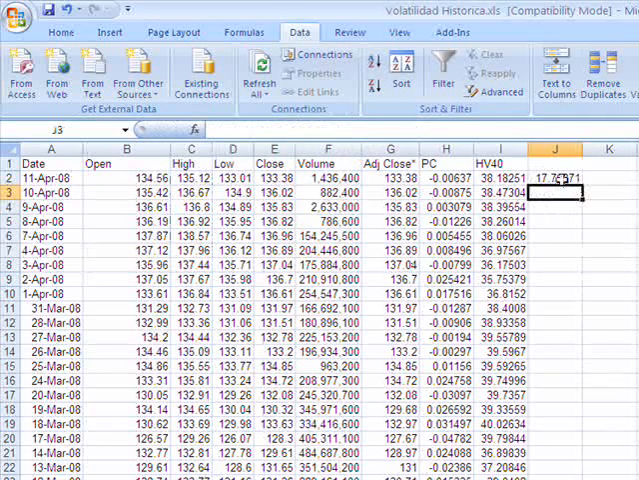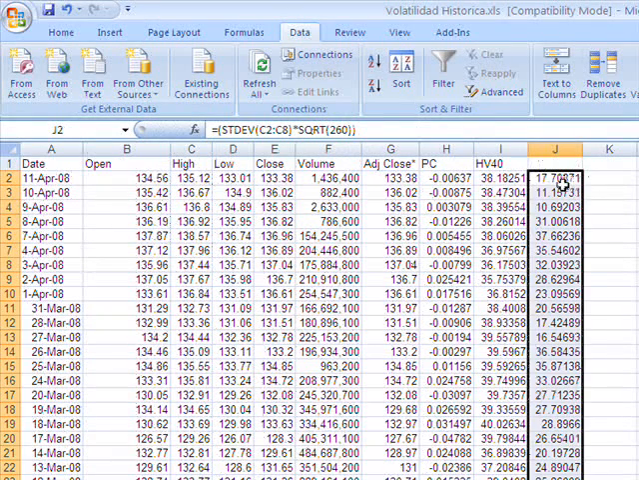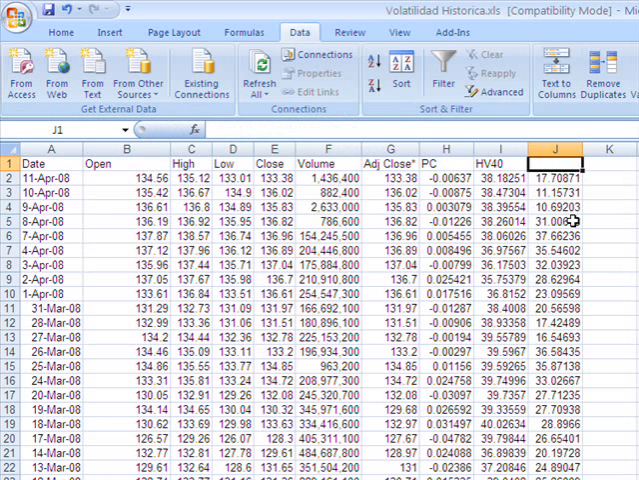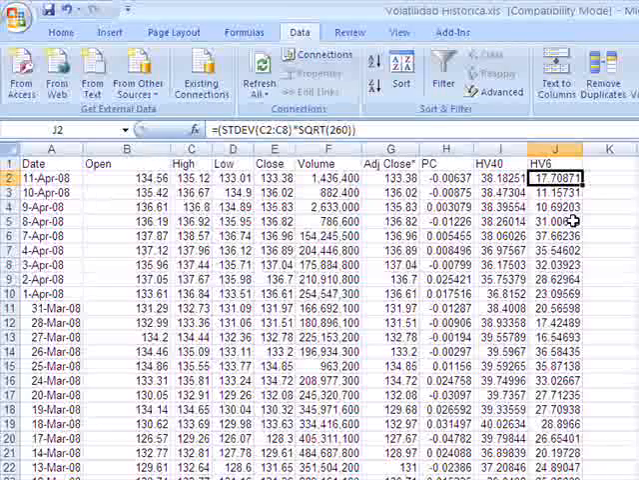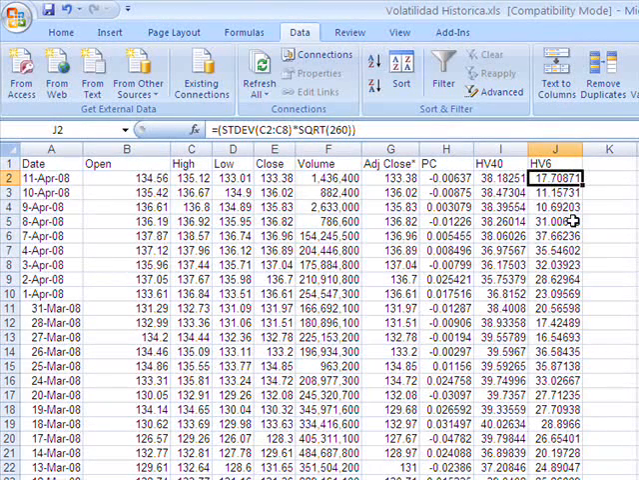So here we have, in 6 days, historical volatility for the last 3 days was sensibly lower than historical volatility of 40 days. So as the expiration goes closer, you have to adjust the number of periods of your historical volatility.